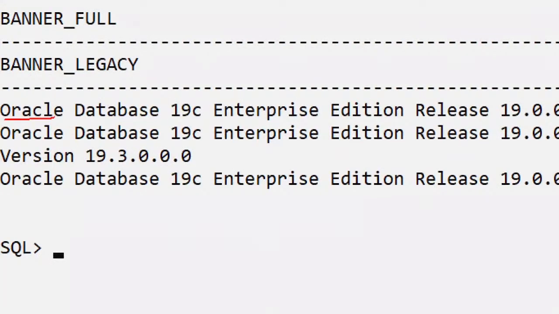Oracle is a product from Oracle Corporation. But what type of product is it? A database product. The version we are learning in our course is 19C, which is a version of this database product only.